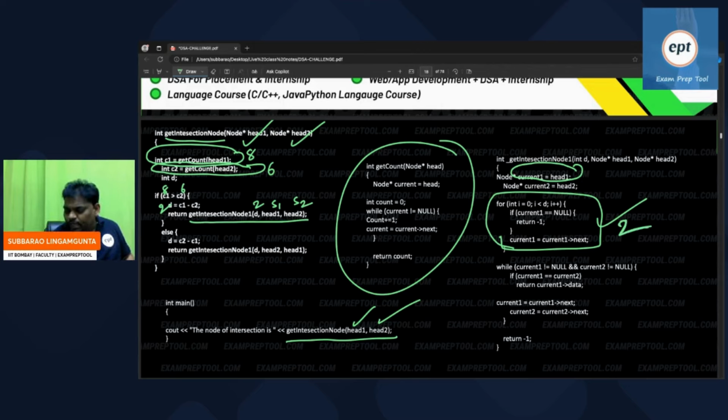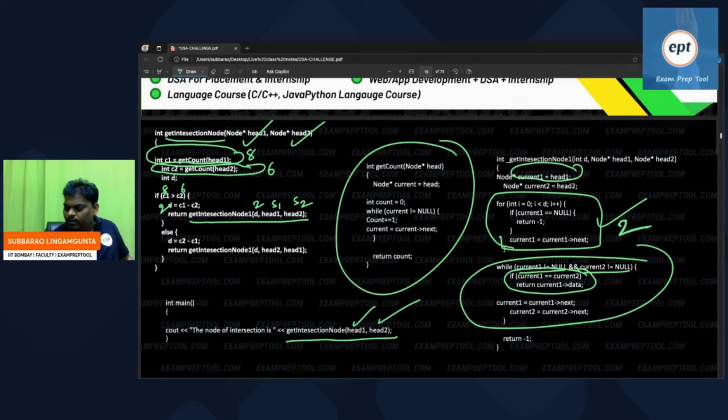Afterwards, both are equal size, so use a while loop until both are equal. See this one: both are not null, that is the first condition. If both are not null, then only continue; go inside and check whether both are equal or not. If equal, stop and return. If you want to return the address, return the address. If you want to return data, you can return data. Suppose both are not equal, then current 1 is equal to current 1 next, current 2 is equal to current 2 next, and continue.